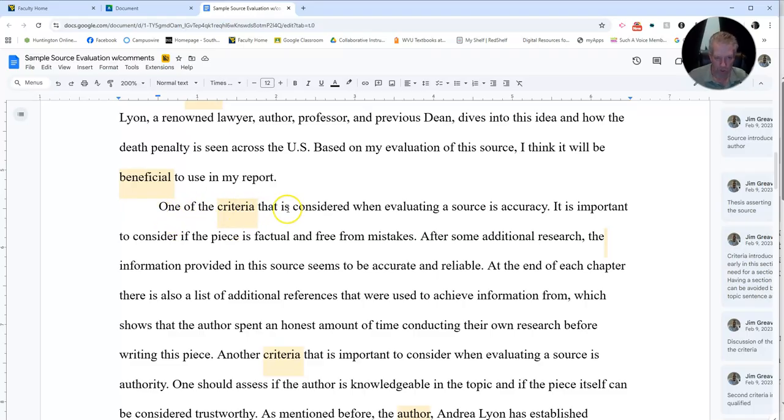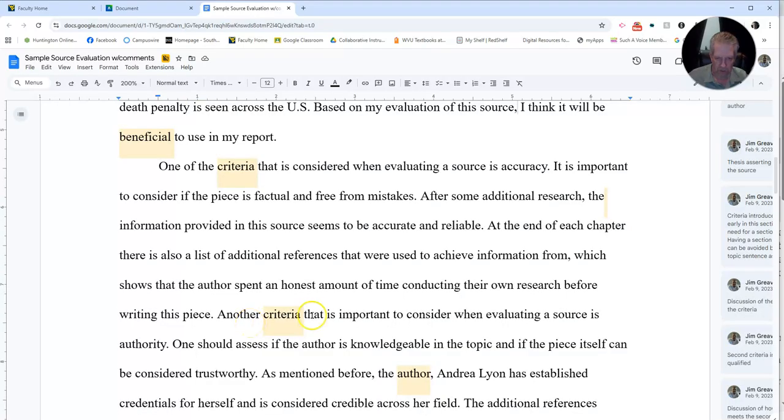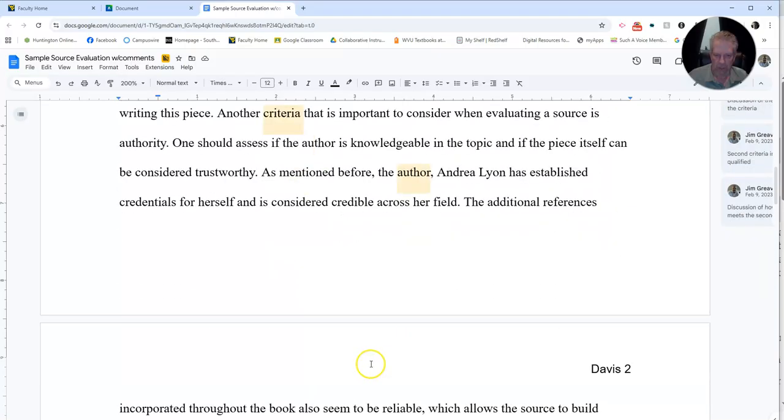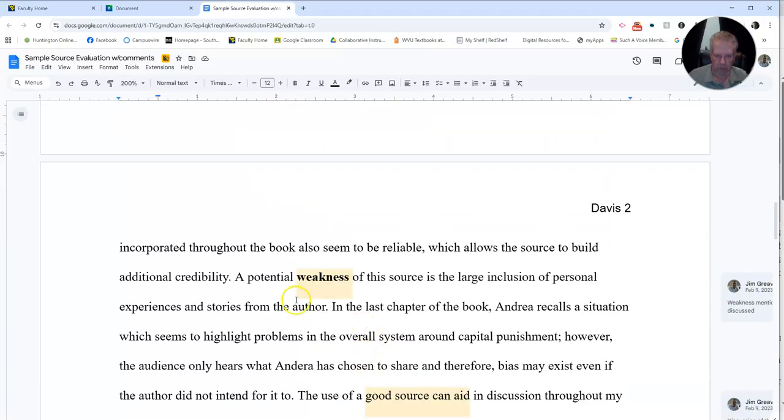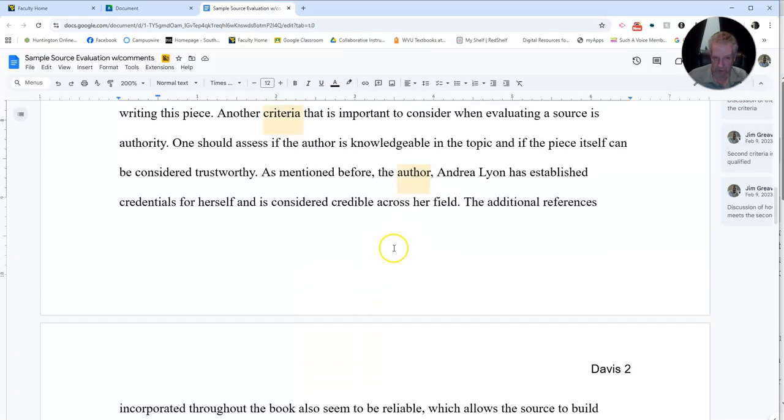Notice how she does it. "One of the criteria that is considered when evaluating a source is accuracy." Then she talks about that, and why it's important. And then she says another criteria that is important to consider is authority, and she talks about that. And then she says potential weakness. So she only had 2. Remember, you have to have at least 2, preferably 3. But she only had 2, and it was okay.